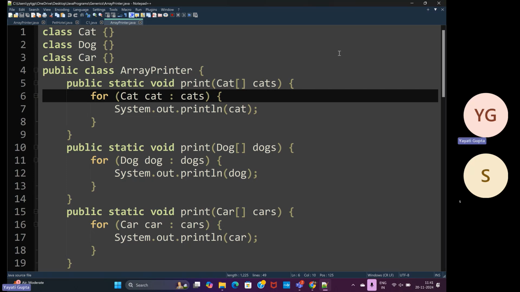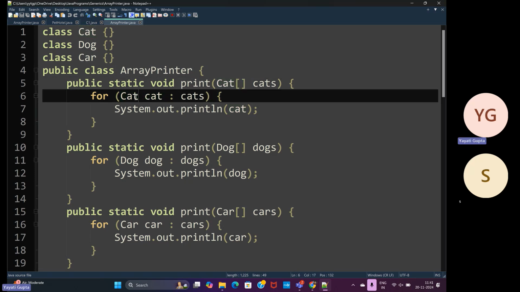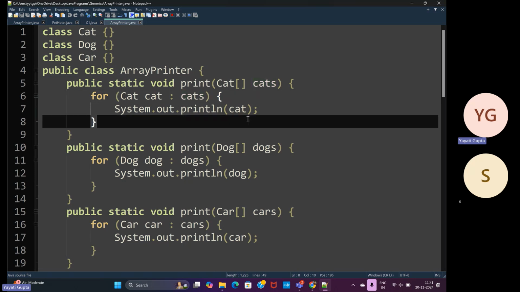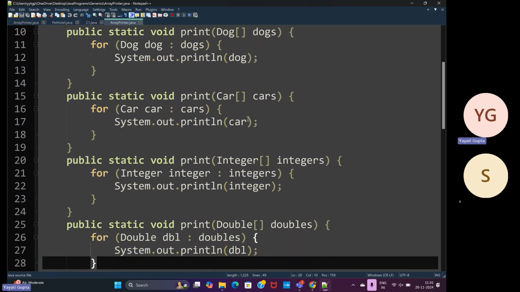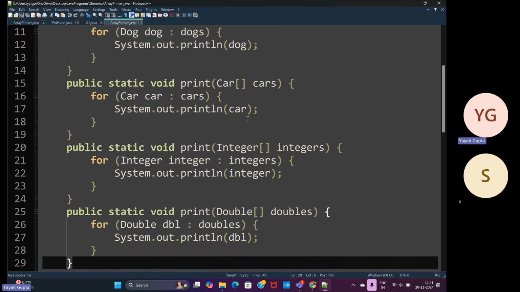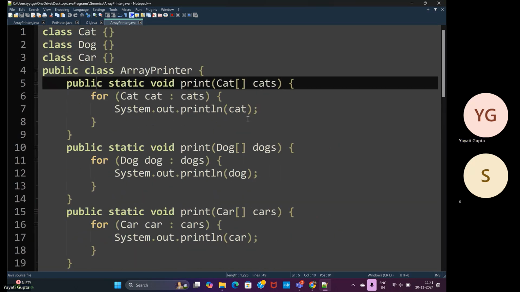If you look at the first function, it's working on an array of Cat. So the data type is Cat here. And then it's an enhanced for loop, something like for each. Cat is the variable which will iterate over the cats array, and it will print out every element one by one. Similarly, you have one for Dog, one for Car, one for Integer, one for Double. So we have 5 functions here. How do we replace them with just one using the idea of generics?